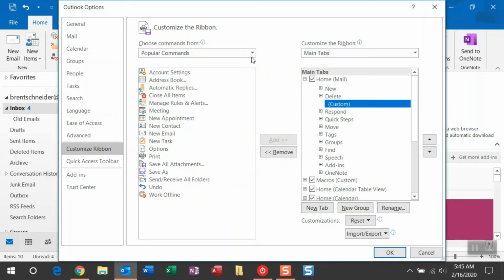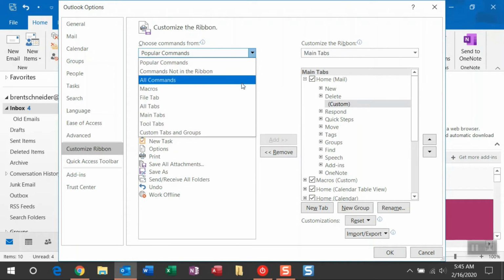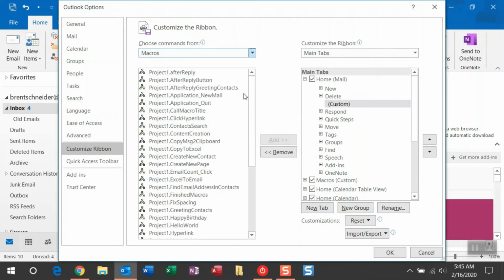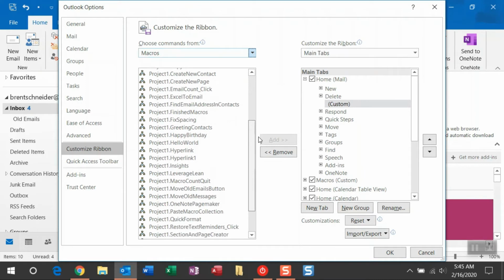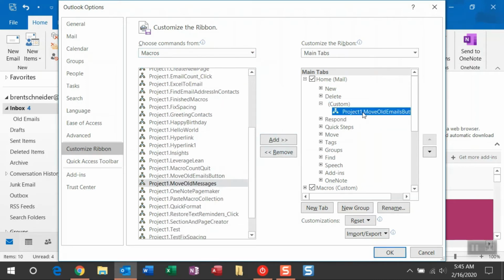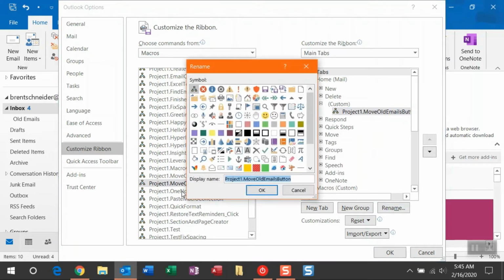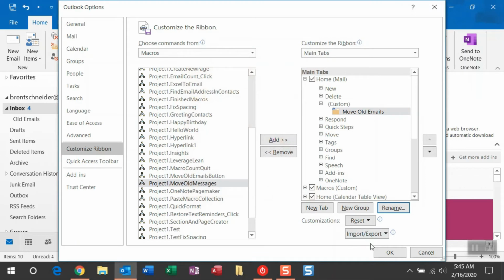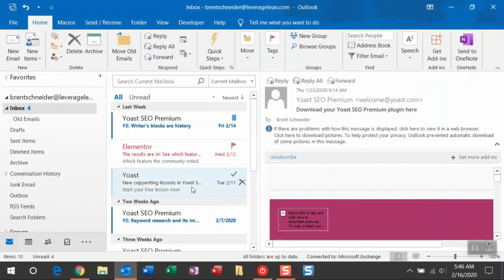Now we need to move a macro over. So I'm going to go down to Popular Commands, click Macros. Now I'm looking for the Move Old Emails macro button, which I have here. I can just move that over, and then I like to change really the image and the name of this macro. So let's delete button project 1 and then put some spaces here. And the image I like to use for this macro is really this folder with the arrows. Pick any image you want, and now click OK. So now I have this button for the Move Old Emails macro.